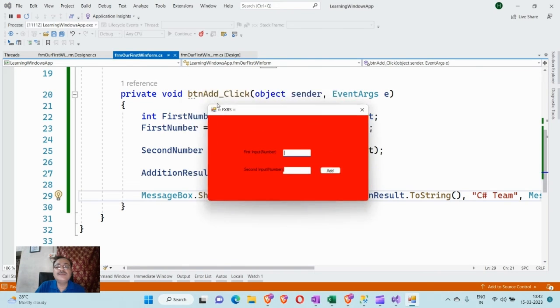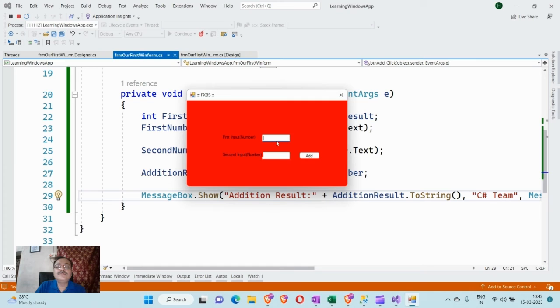Are you enjoying, guys? Yes, sir. The cursor is blinking within this, and see, within 15-20 minutes I have created the entire application. So I am typing 12, I am pressing tab to move to the next cursor position in the next text box. I can press shift tab to go back to the previous one. This you don't have to do, it is happening automatically, right? So again let me press tab and type 15 and click add.